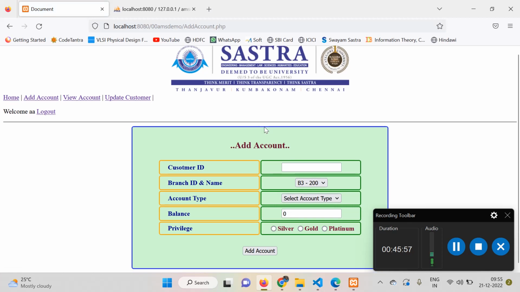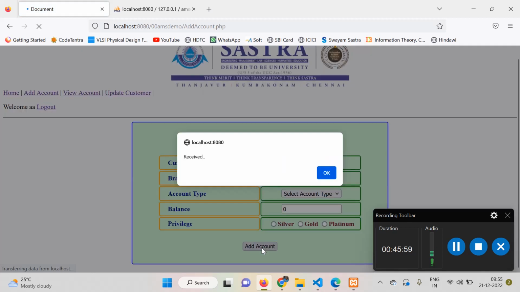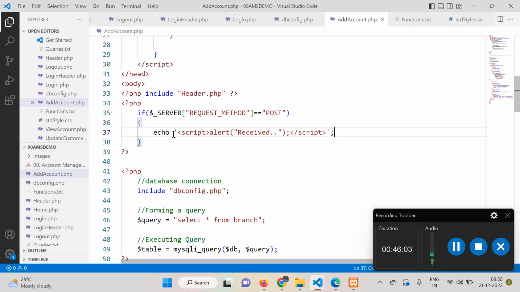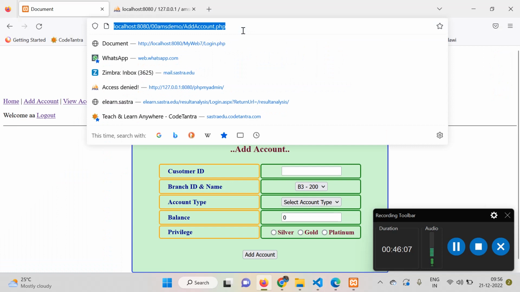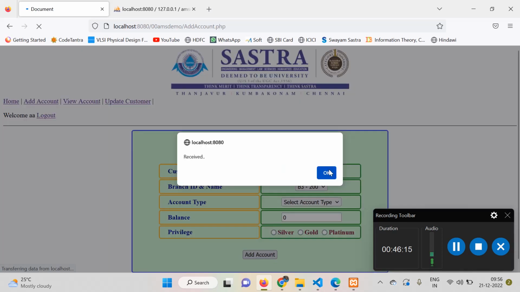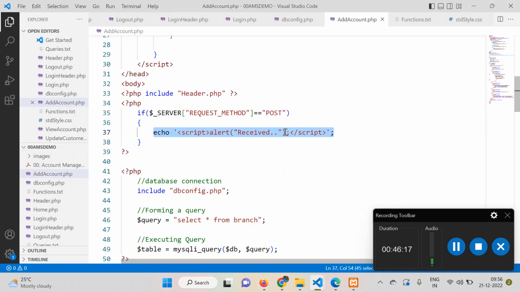We will click on that. Yes, the values are received. So this is not getting executed while we are simply requesting the form. It is getting executed only when we click on this button, Proceed. So now we ensure that it is fired.